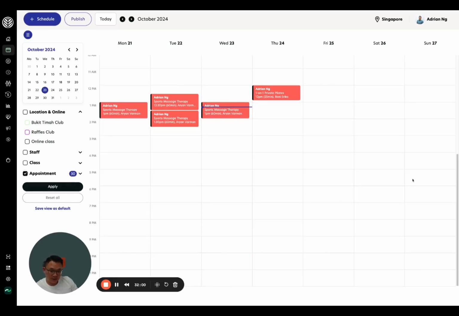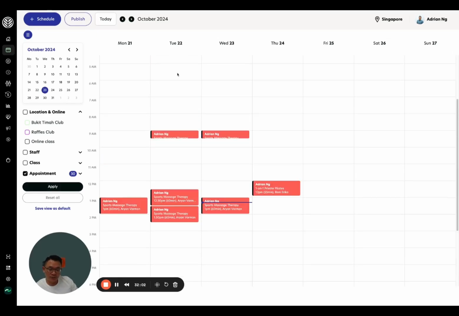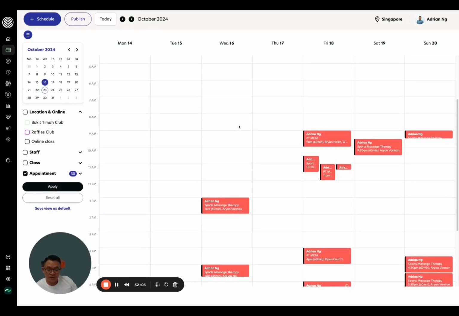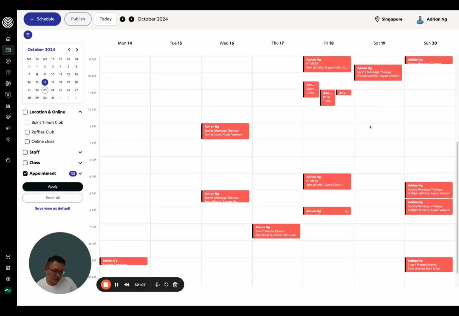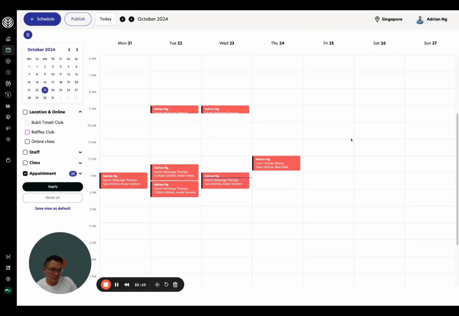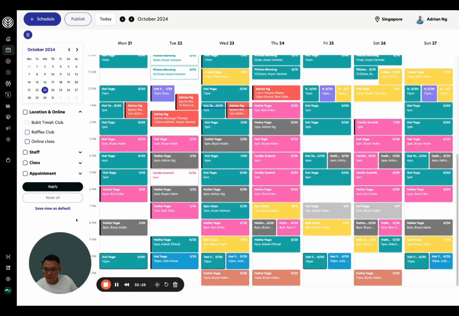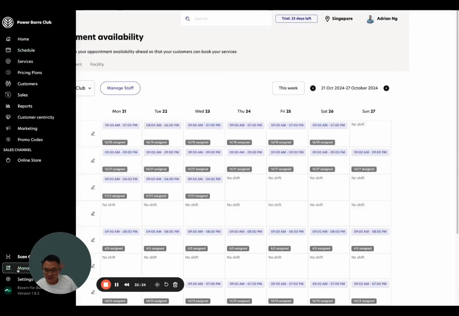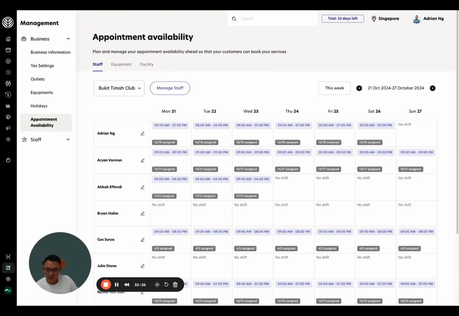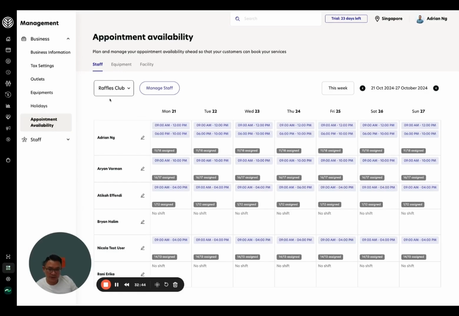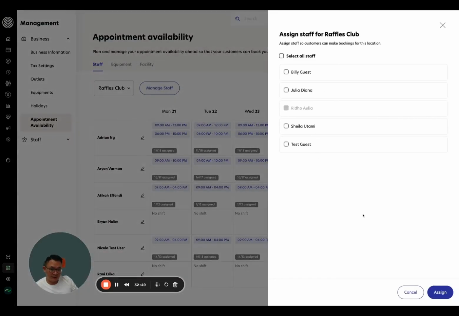What about appointments, you might ask? Appointments, you don't set it up this way. Appointments pop up as and when students book your time. But how does the system know what time your trainers, therapists, instructors can be booked? So now what we're going to do in order to set up your therapist timetable is to go into manage appointment availability. So I'm going to go into the individual location, and then that's where I say, firstly, I'm going to add all my staff in here.